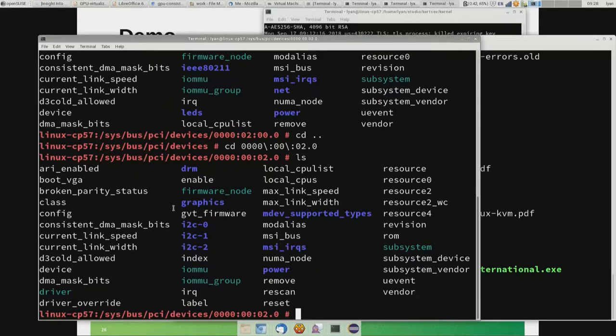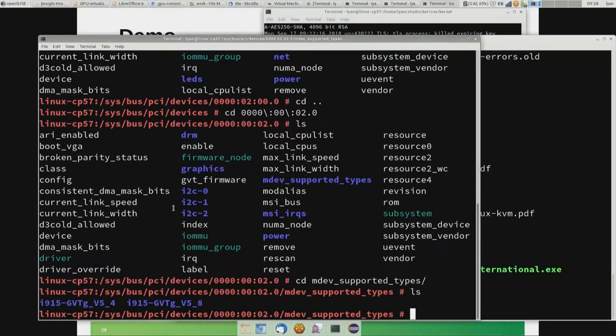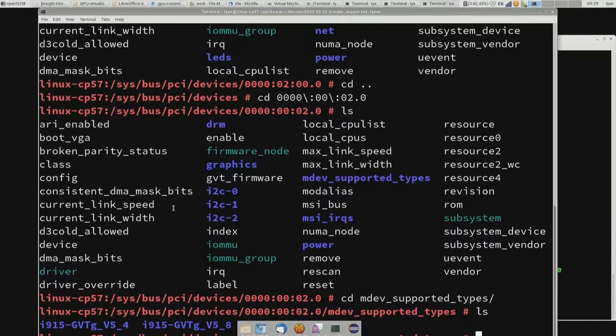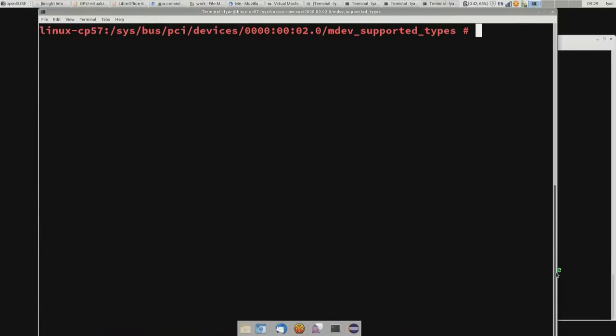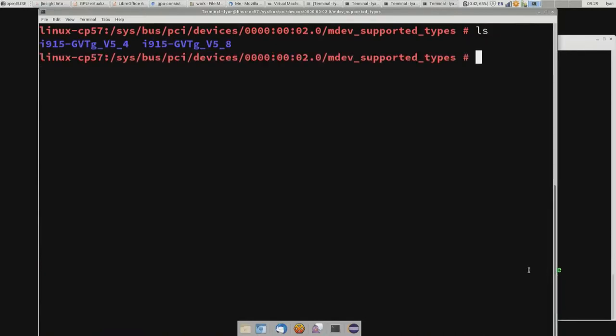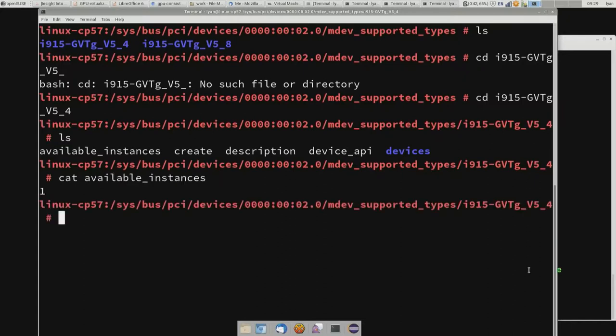Here, it will create this MDEV support device. And so far it supports two. And GVTG V5, we can get into one. And there's availability. So far, it could only support one. If you want to create one, you can just echo the UUID to this create. I already created one here.